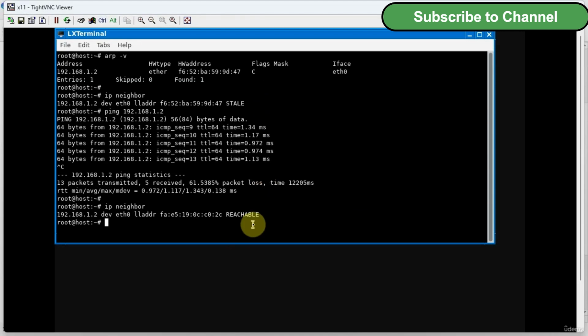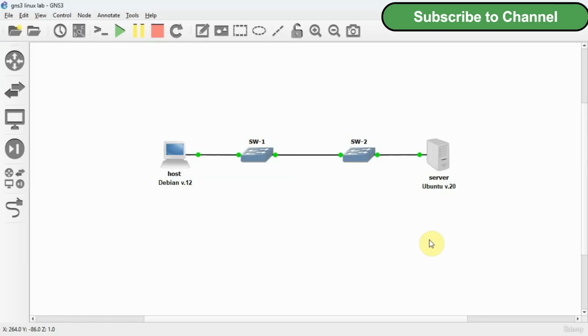And there it is, it's reachable. So that's layer 2. And that concludes the video. In this video, I'm going to move up to layer 3 now and show you the IP address command.